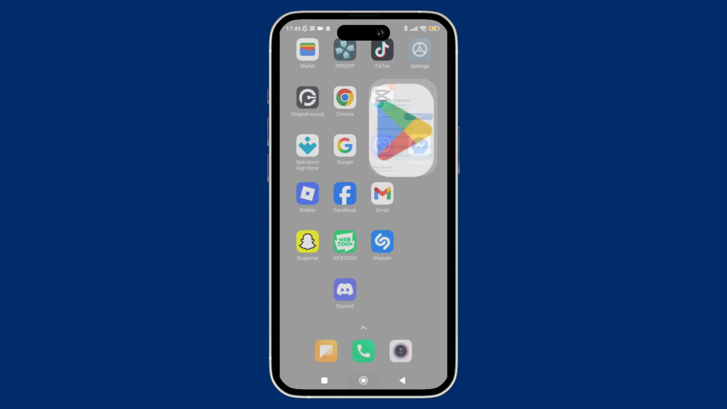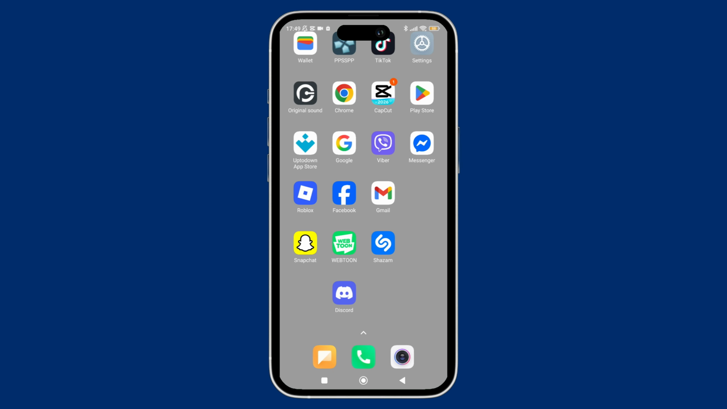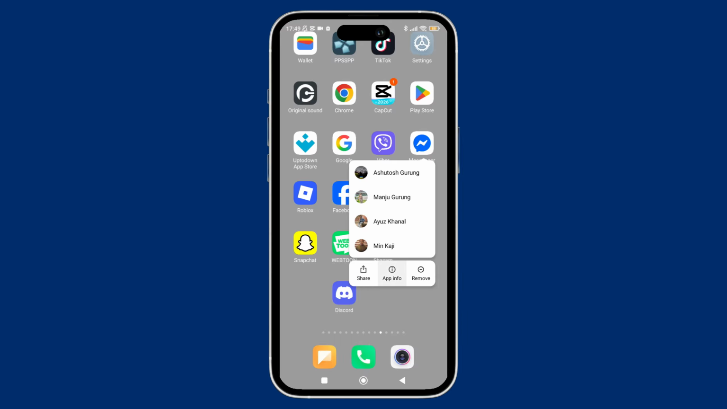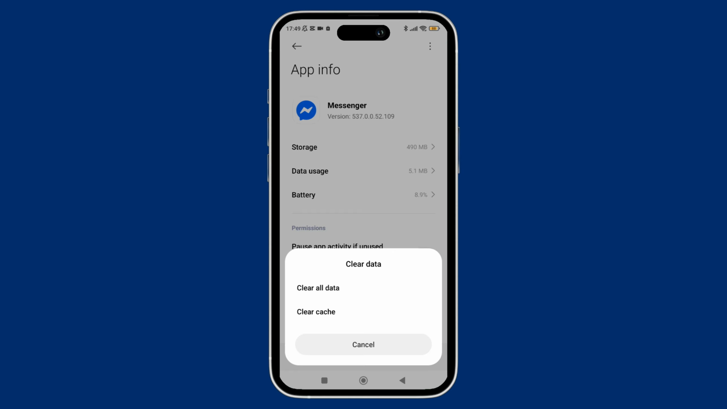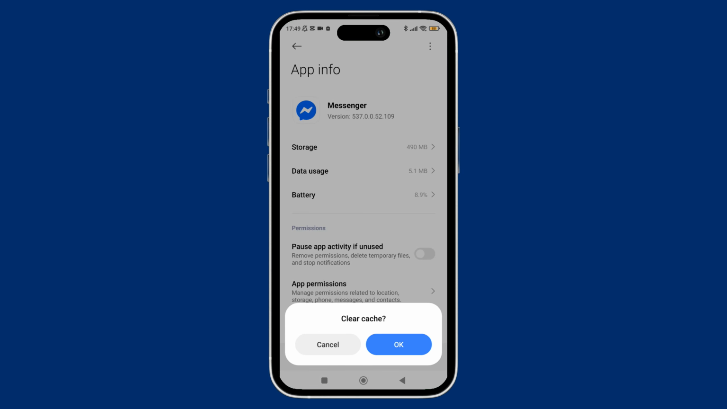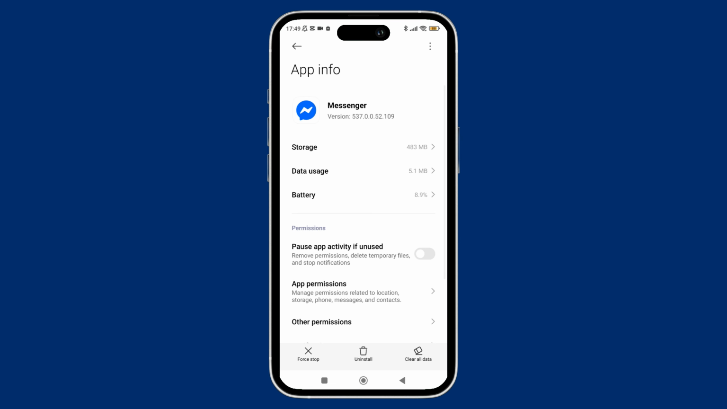Moving forward to step 4, that is to clear cache. Simply long press on the Messenger app icon, and from the pop-up menu just tap on app info. Once you're inside the app settings, tap on the clear data option shown in the bottom right corner of the screen. From the pop-up menu, tap on clear cache and confirm it by tapping on OK. Once you're done with that, you can simply restart the Messenger app.